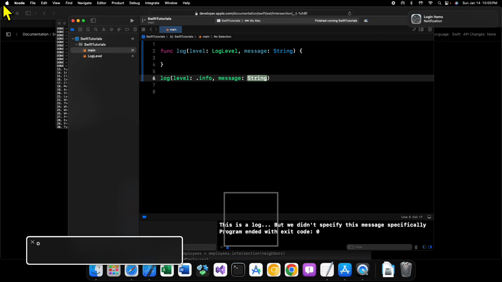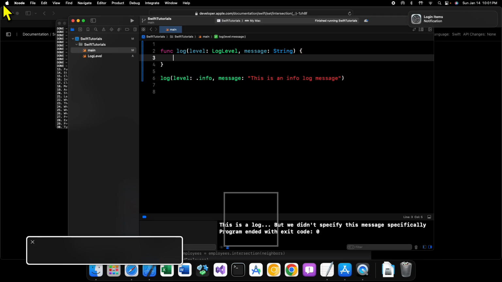And let's pass this a dot info. Because it knows that level is a log level enumeration, it allows us to use the dot info, dot whatever the case is, syntax. And then we can give a string, which will be, this is an info log message. However, there is one small thing you should know about function parameters, or rather two small things.